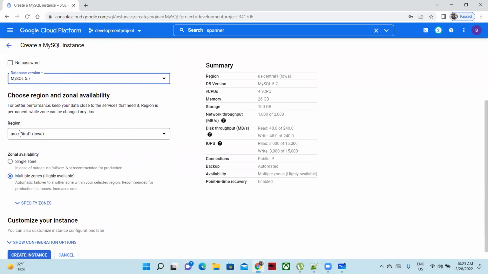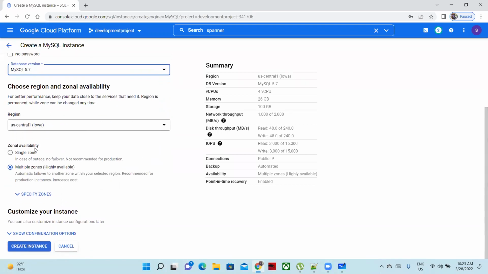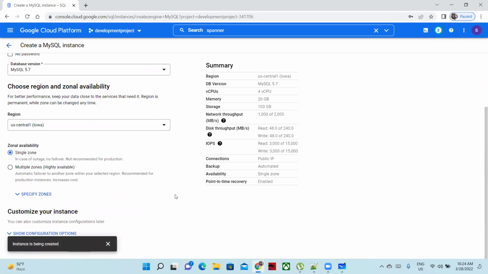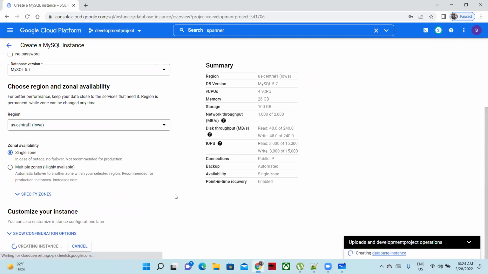The reason I'm taking Central only is because nothing else is here. I'm not able to configure any kind of production cluster here, so I'm taking a single zone only. If you want to create a cluster, you have to select multiple zones here. So very simple and very straightforward creation of this particular SQL instance.